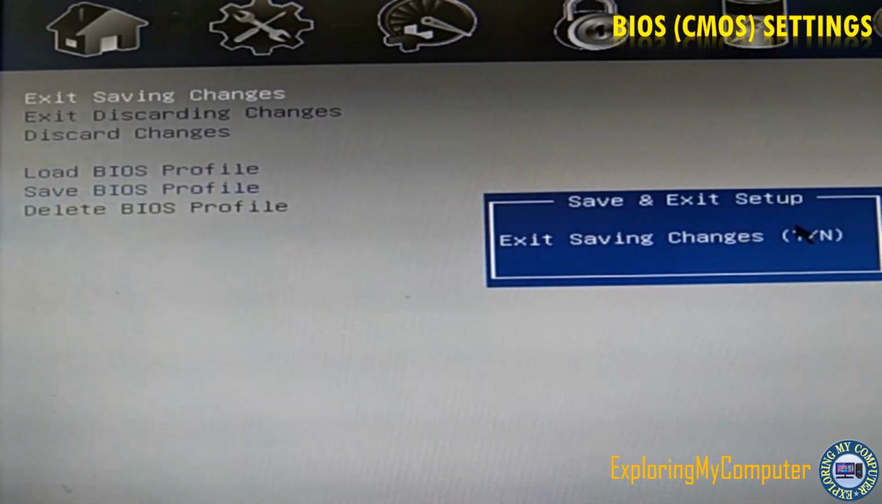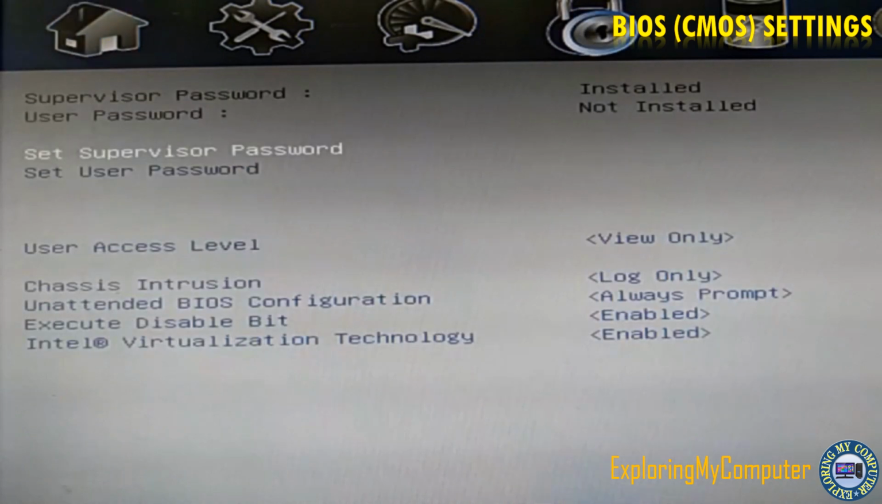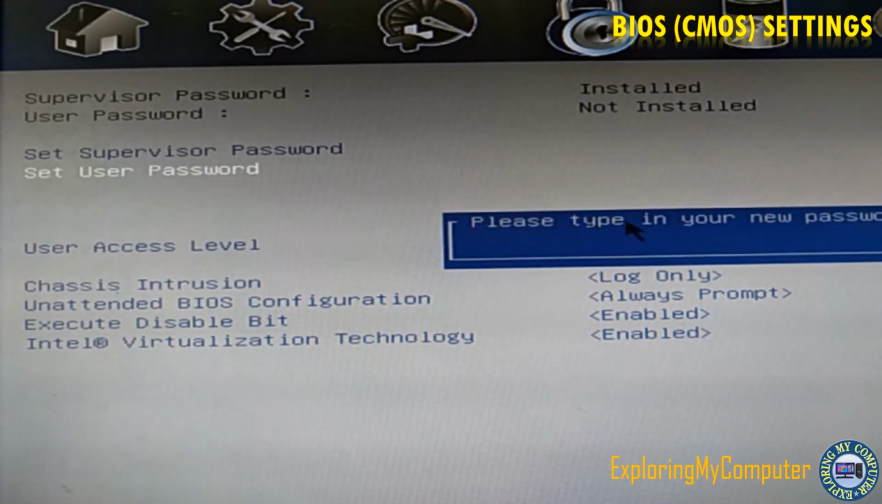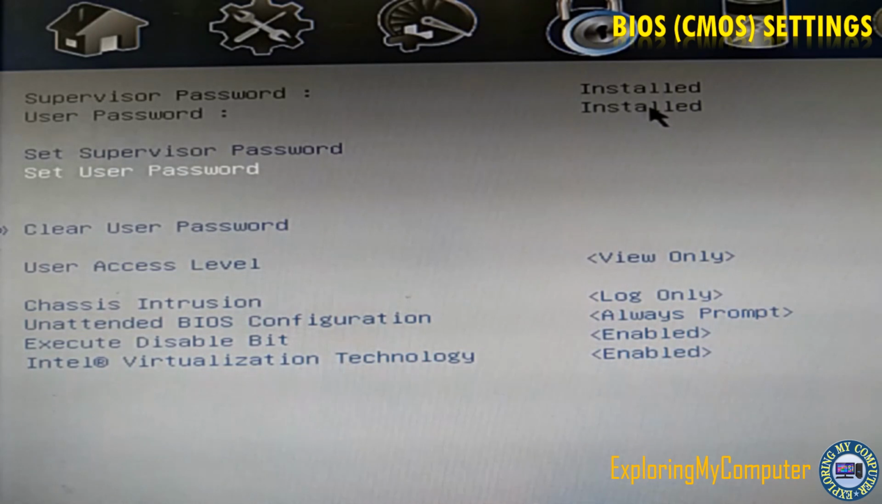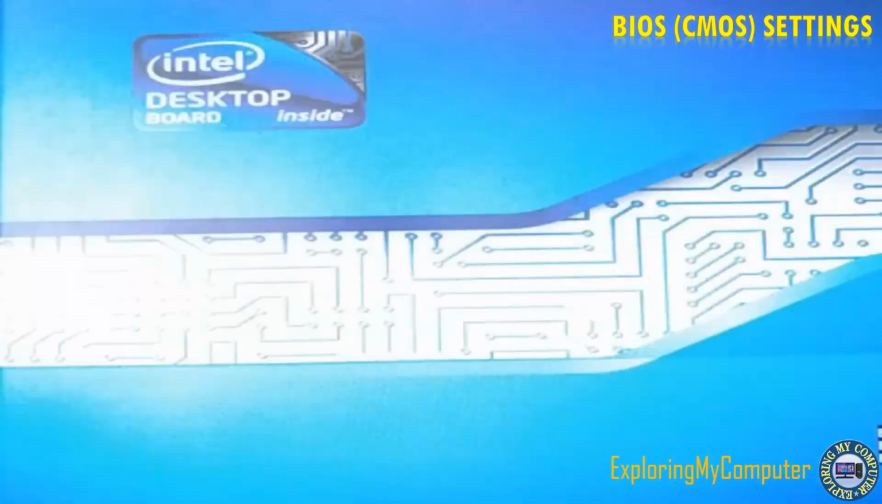Now save the changes and restart the system. Now set the user level password. Now save the changes and restart the system. Now the system is protected by both supervisor and user level password.